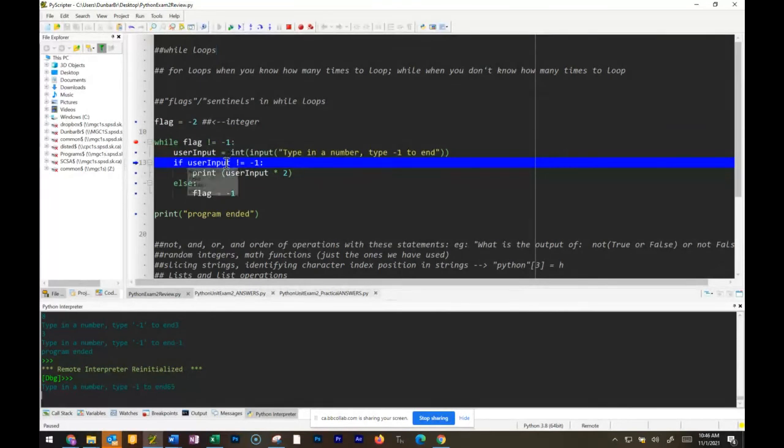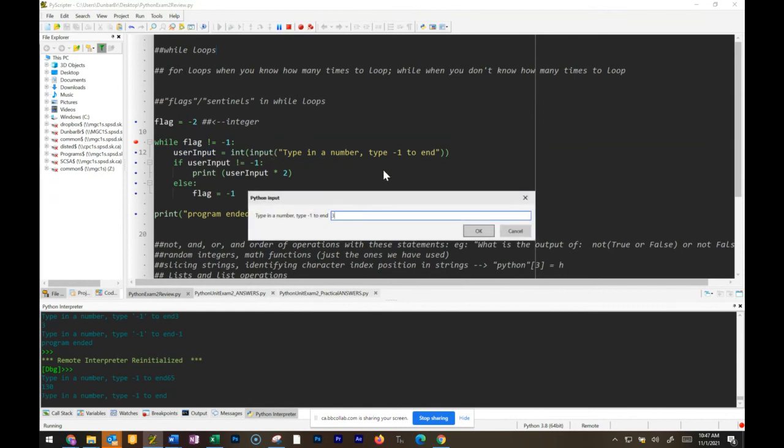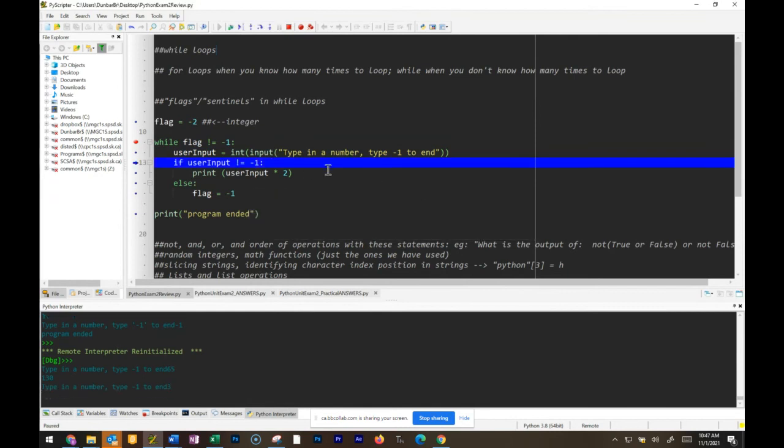Now it's going to check, is 65 not equal to -1? That is true. 65 is not equal to -1, which means it's going to run the if part. So it's going to print 65 times 2, it should print 130. Okay, now it goes back up to the loop and it says, is -2 equal to -1? My flag is still currently -2 because I never changed it. So this is still true, which means it's going to run again. So this time I'll type in something different. I'll type in 3. So it should print out 6, right?